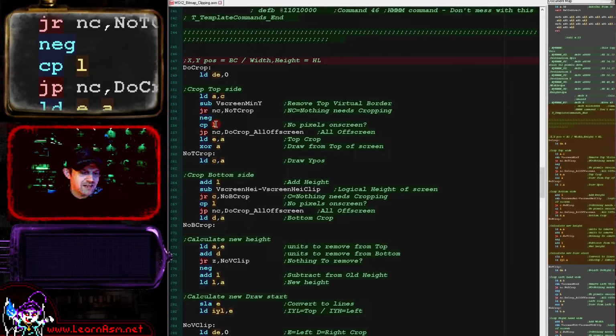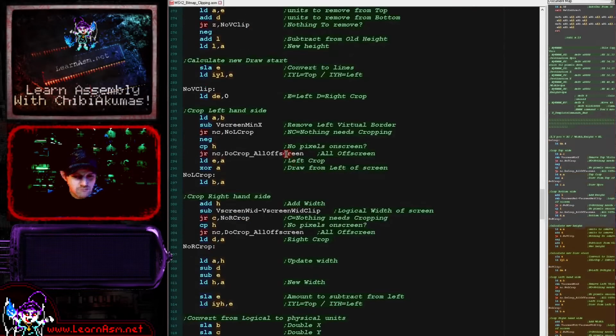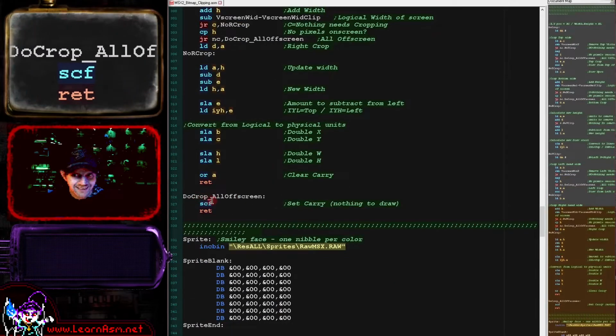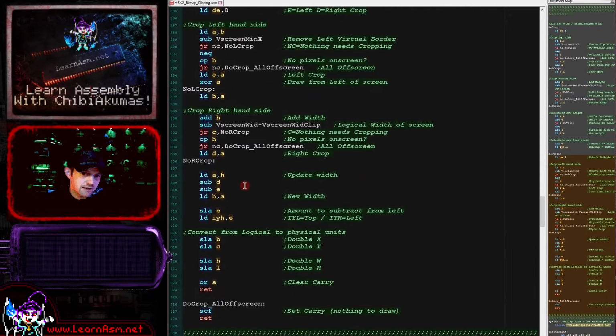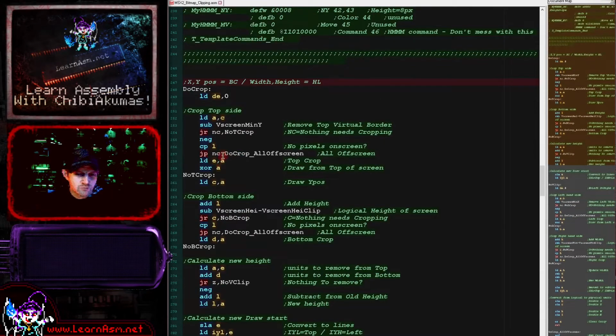Now, if the Y position is greater than the height of the sprite, then we're off the screen somewhere like that. And so in that case, we're going to jump to all off screen. This is a routine that just simply gives up. It sets the carry flag and returns, because our calling routine, if the carry flag is set, will just give up and draw nothing. That's going to save some time.